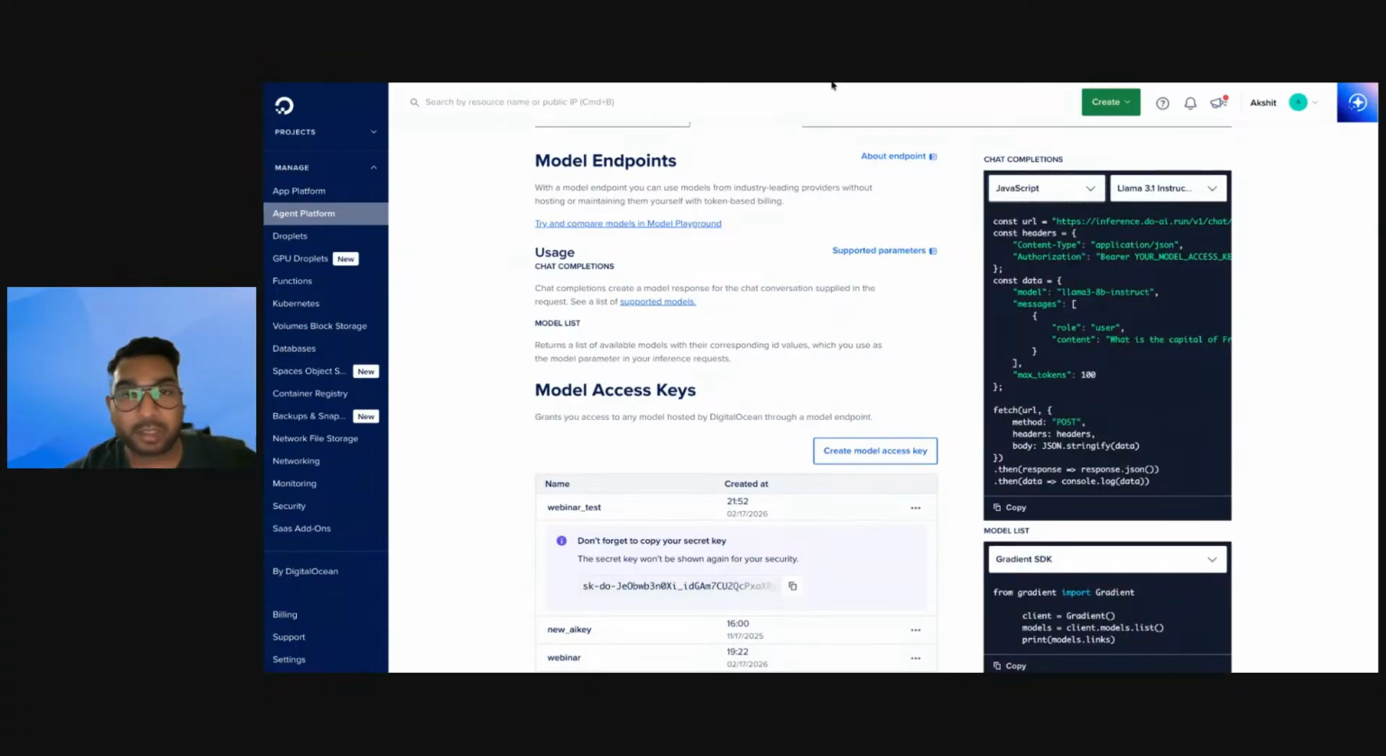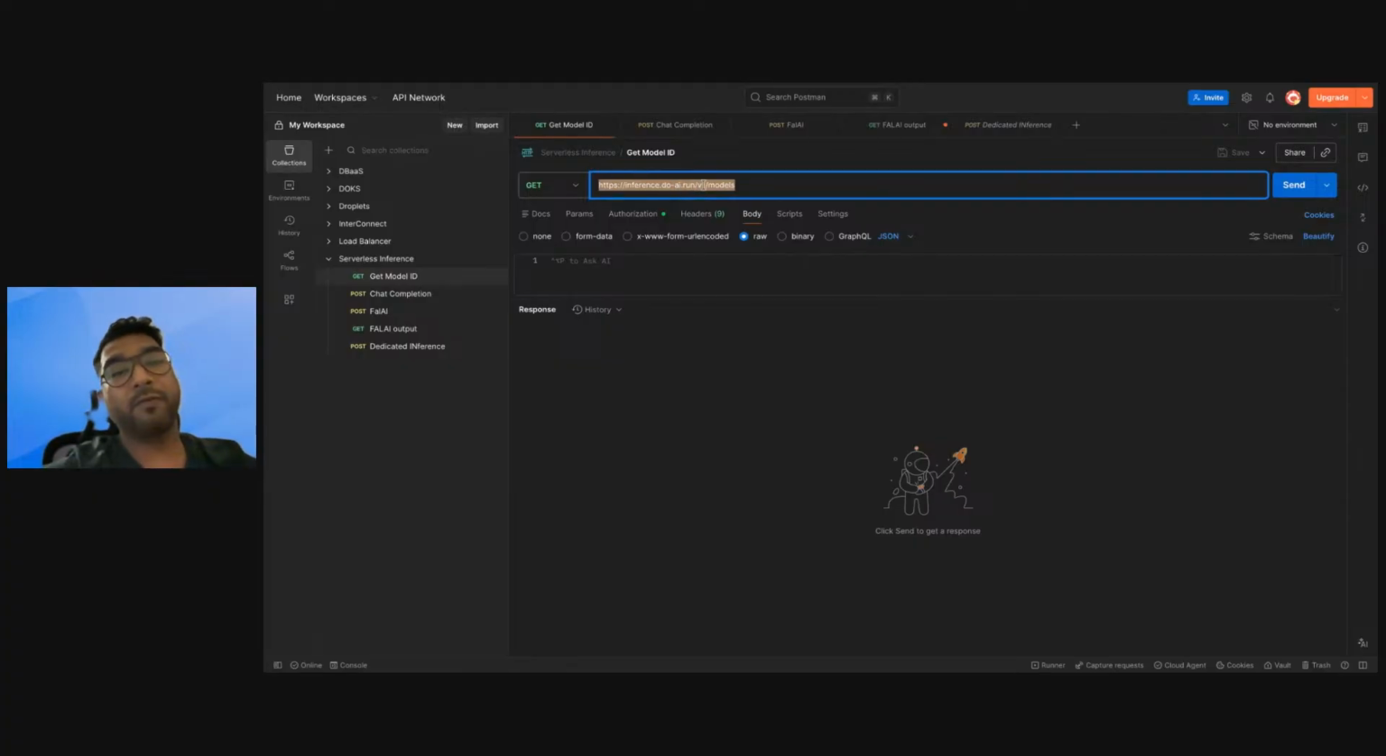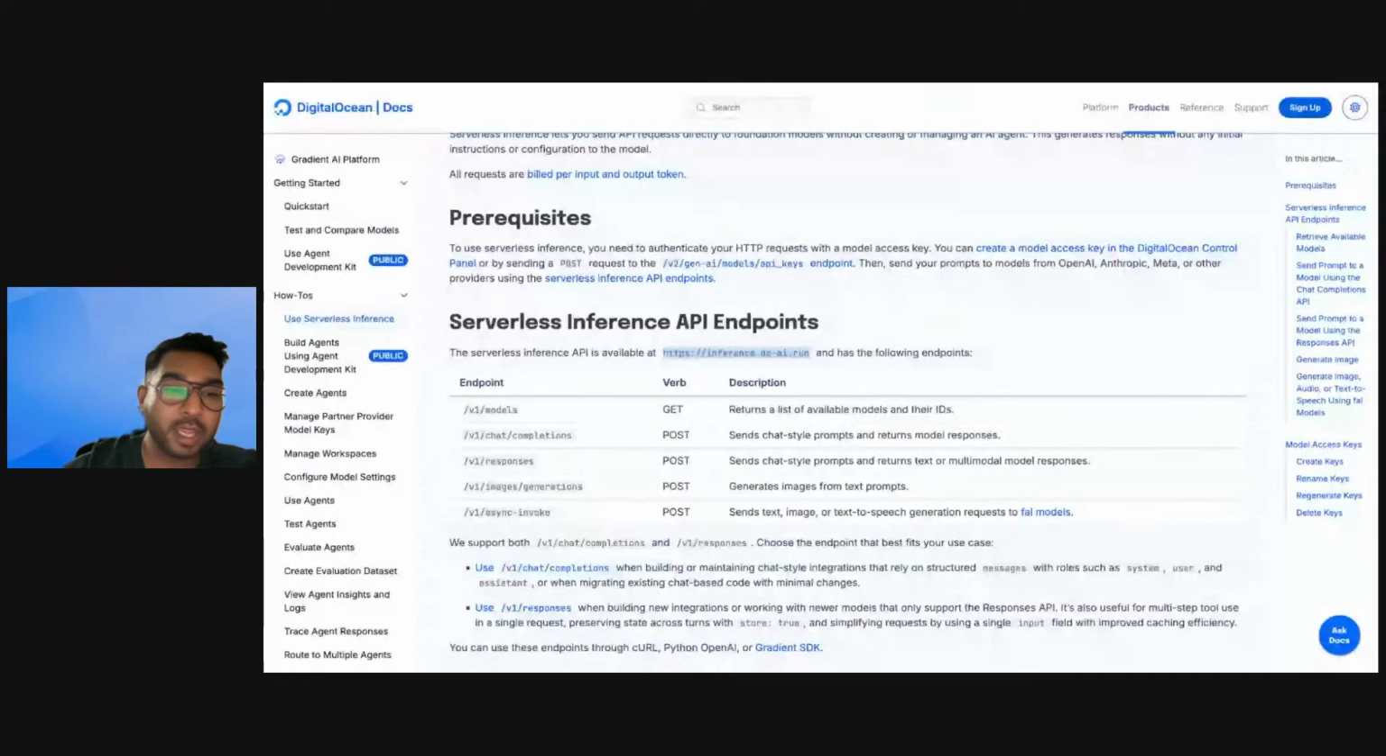Now let's get into action. Let's see them working live. To show this live, I am using Postman for the API calls. The first API endpoint that I want to highlight is inference.do-ai.run v1 models. If you remember, let me show you the screen again. This models endpoint will be used to return the list of available models and their IDs. So we'll be doing a get request.